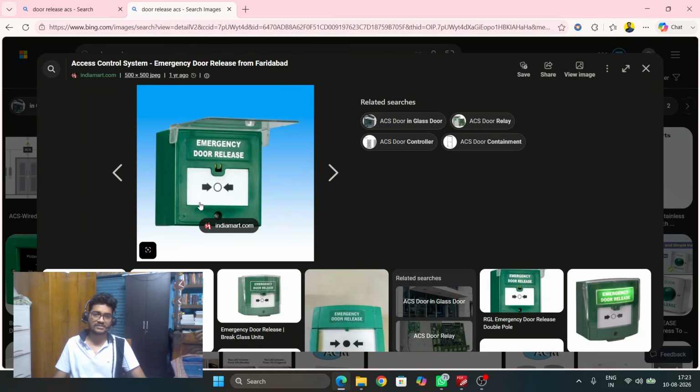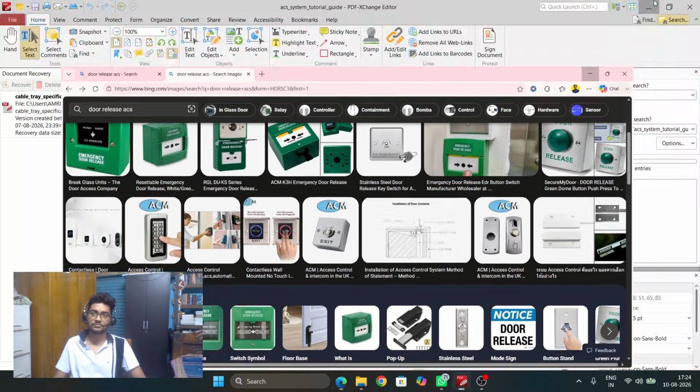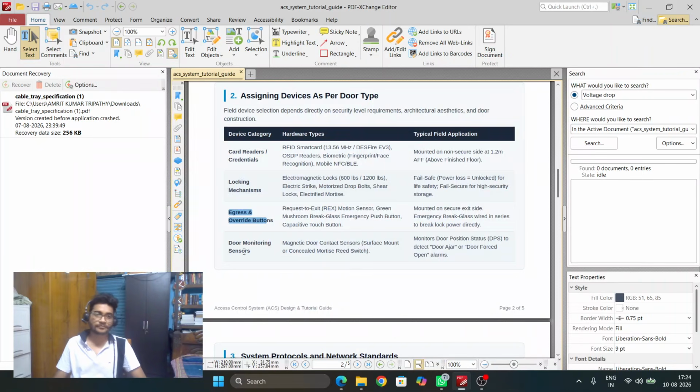So by breaking this glass or pushing this button, you can escape from that building to a more secure place. Then we have door monitoring sensors. These are called DS door switches. Somewhere we call them door status switches. These are also called door sensors. They sense whether the door is locked or not, and whether the door is forcefully closed or forcefully opened or not. So these are the devices.